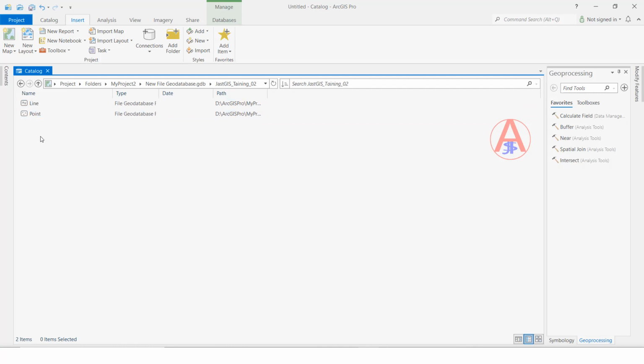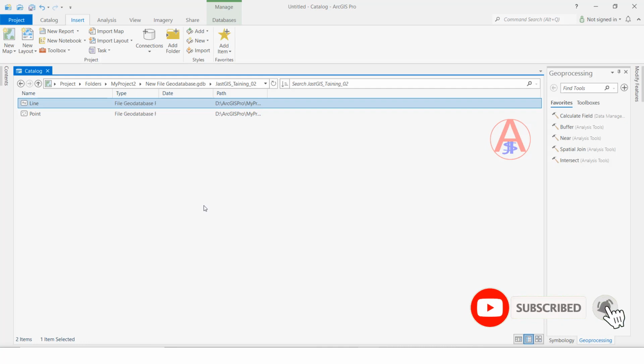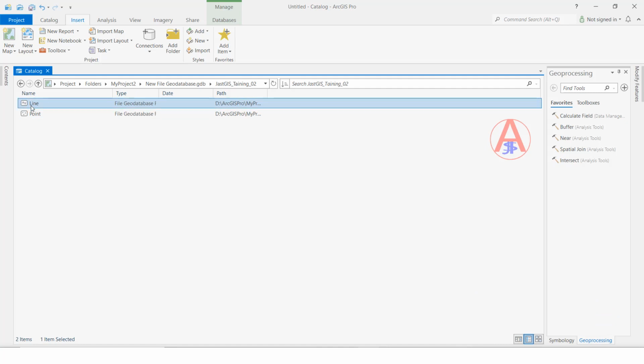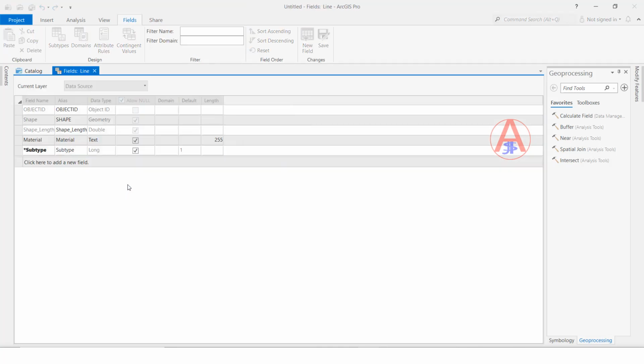So in ArcMap, when you double click on the feature class, it will show fields and subtype, but here it is different. So if you want to add a field, click on the feature class, right button, go to Design. We want to add a field, so click here on Fields, then it will show the fields, how many and what type of fields there are.